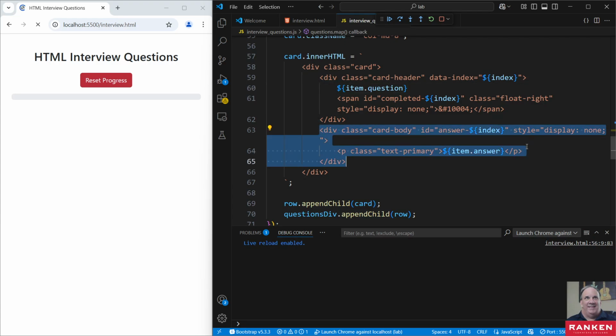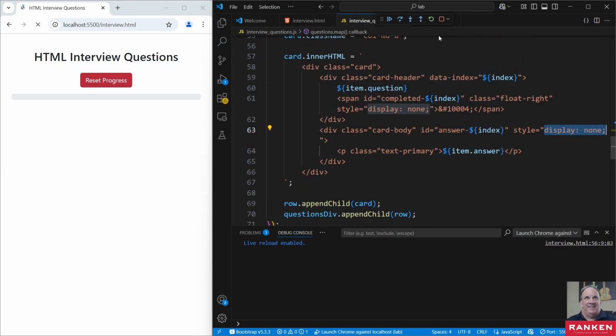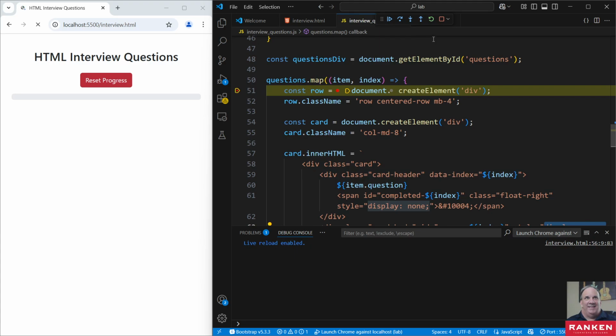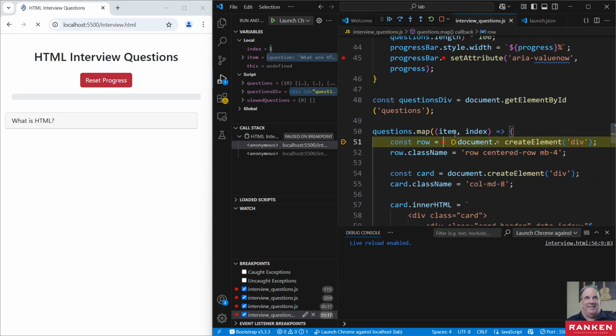And then we're setting this part, which is basically our answer. We're setting display to none, so this is hidden. And then we're doing an append child where we're adding these cards. So basically we're adding all the questions and answers, but we're hiding the answers, because we have display none to hide the answers. By continuing here, we're just going through this for each question and answer section.